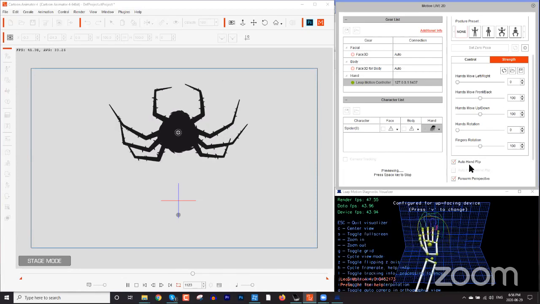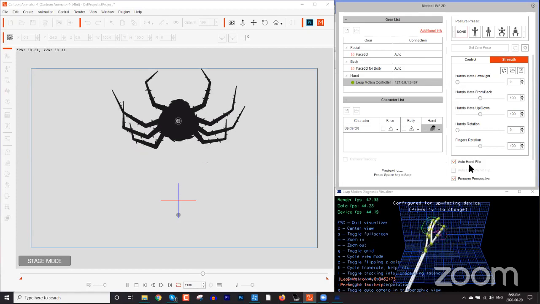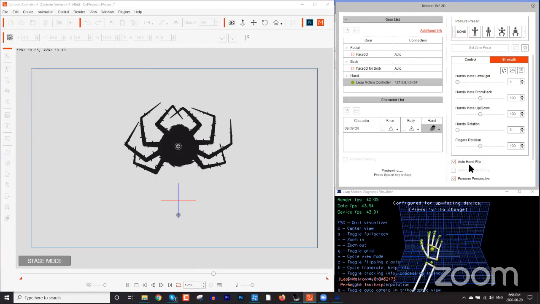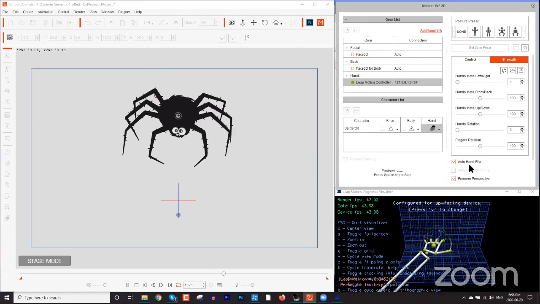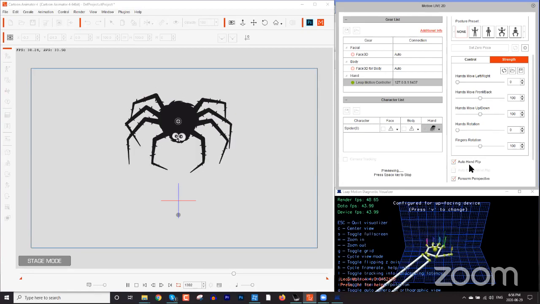We can flip the spider over. Okay, so you can do this, like a dying spider on the sidewalk or something. All right, so pretty cool. It's very easy and simple to get that set up.